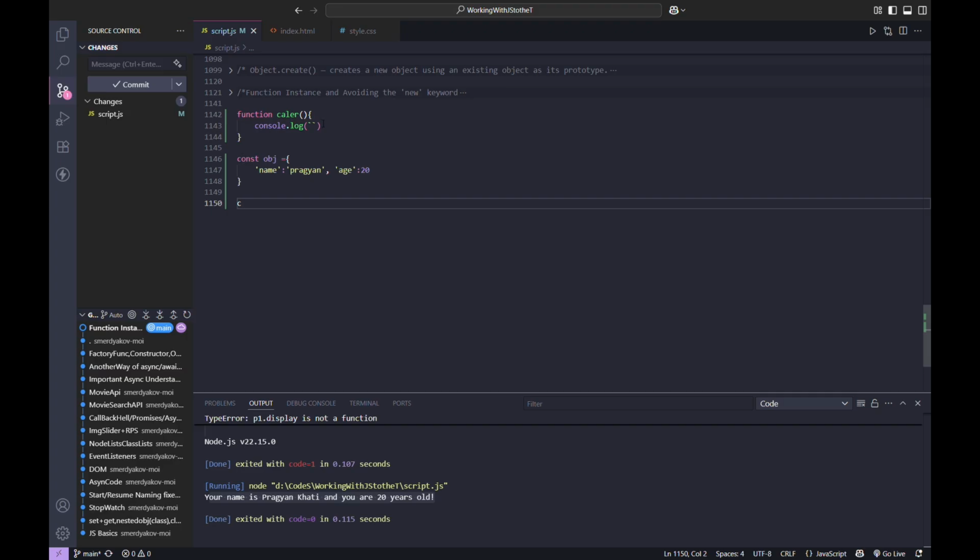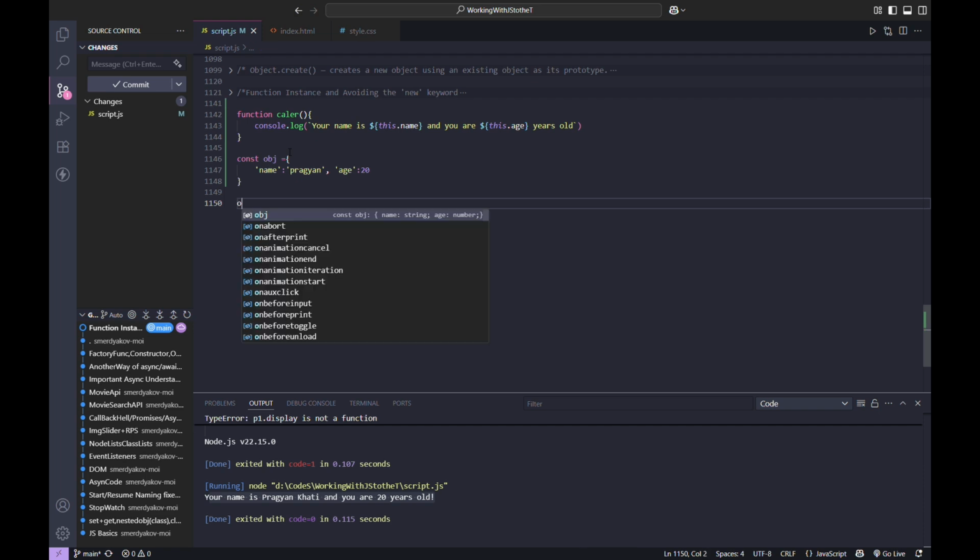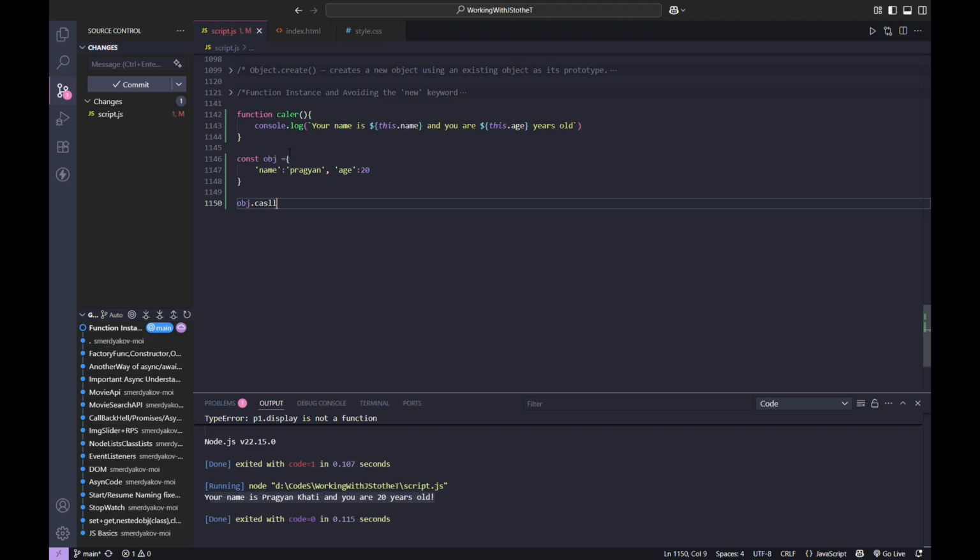So what we have to do is this function has to say your name is this.name and you are this.age years old. Now this is where the function instance method comes into play. Let's use call. This is the only one I'm going to teach today. Call doesn't necessarily accept two parameters. It also works with one parameter, but the necessary parameter is the object, which is passed as the this here.